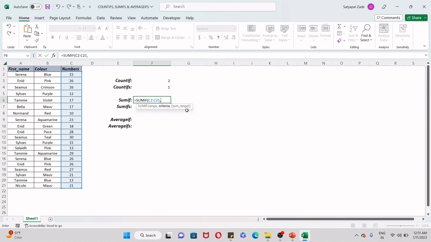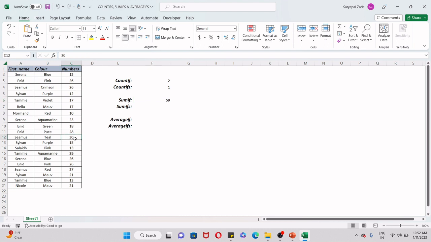If you are putting the criteria, let's say we want the values greater than 28, close the parenthesis and hit enter, it's 59. Why is it 59? From column C, we want the values which are greater than 28, and we want the output as a sum of those values. Greater than 28, how many values are there? Here 30 is there, here 29 is there, 27 is less than 28. So 29 and 30, which equals 59, which gives the sum of those values. So that's all about the SUMIF.